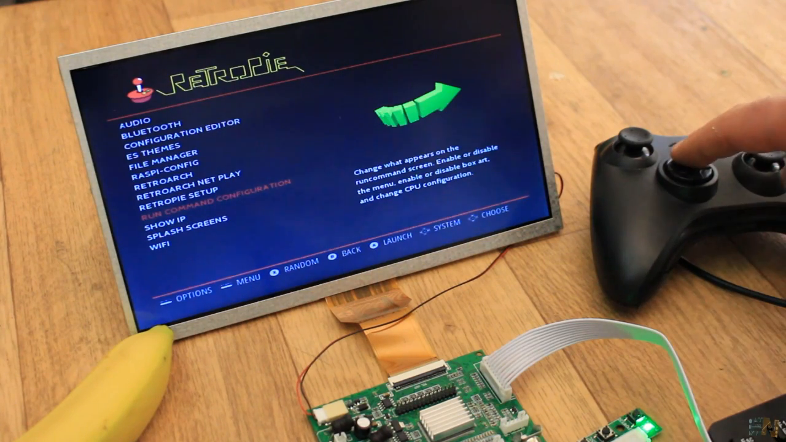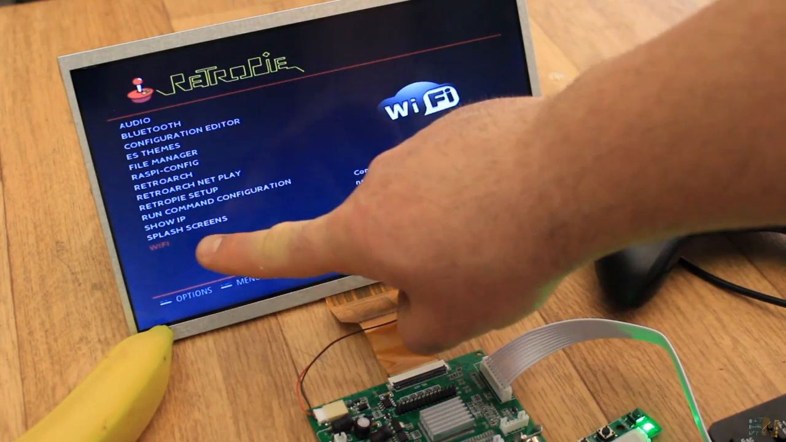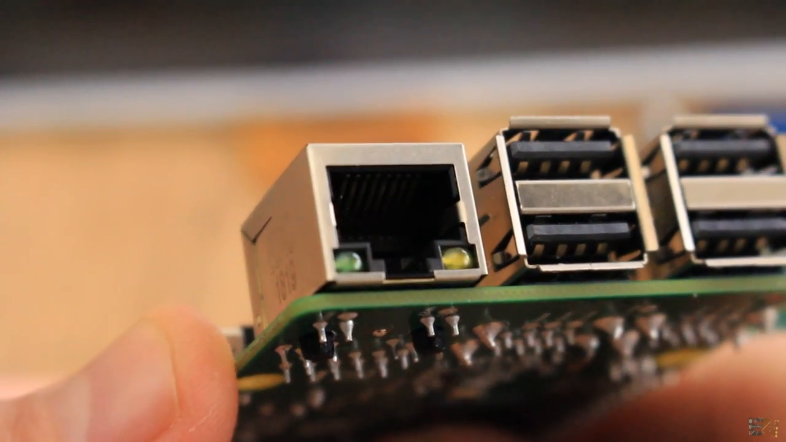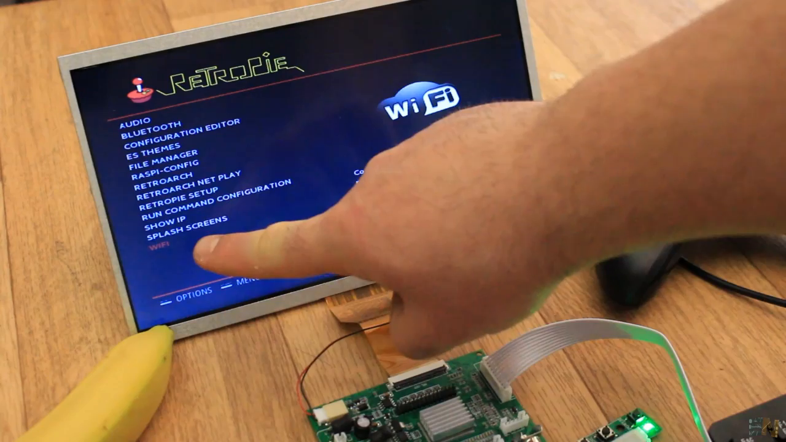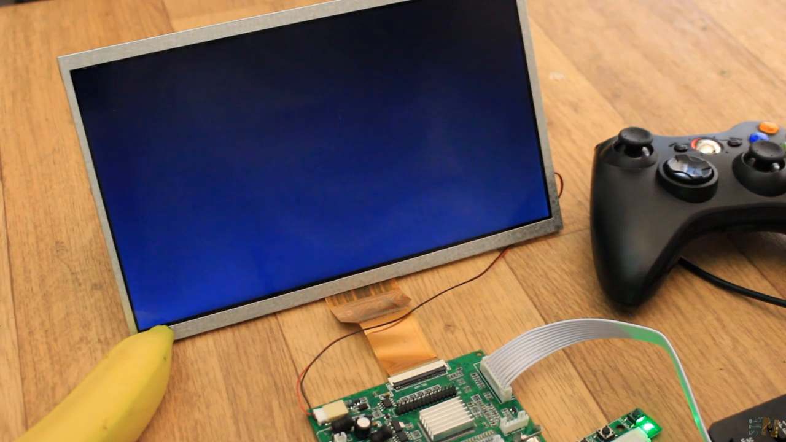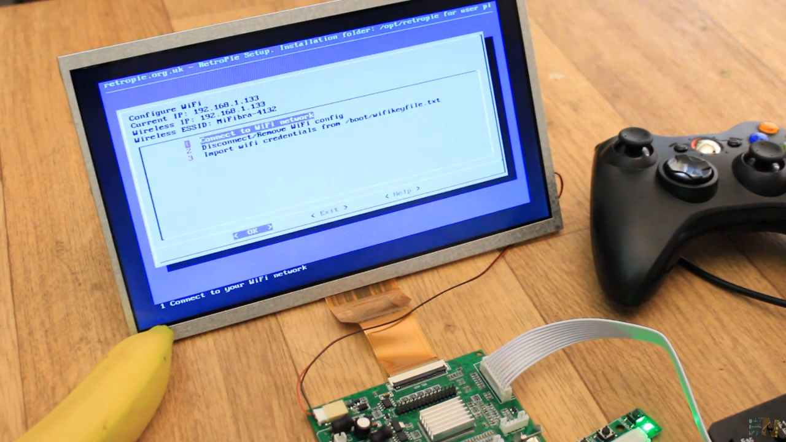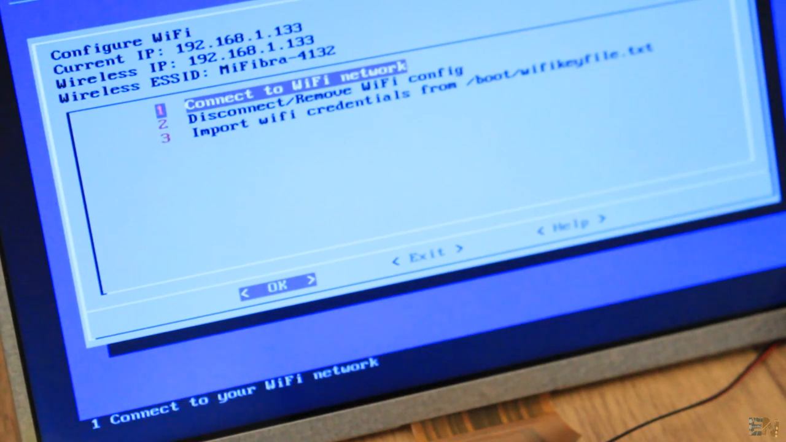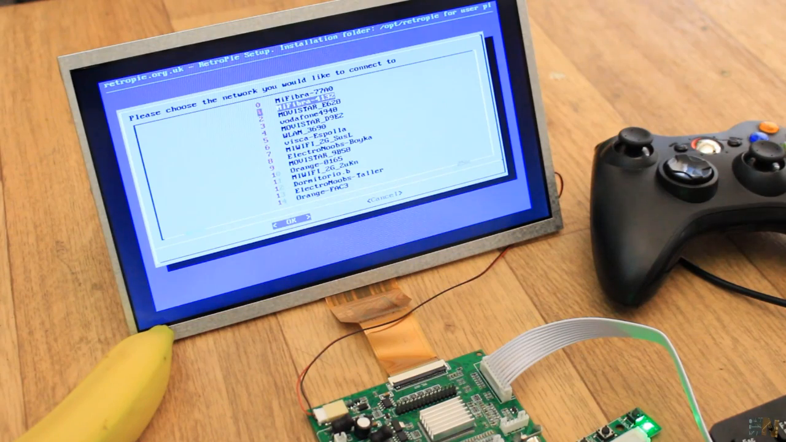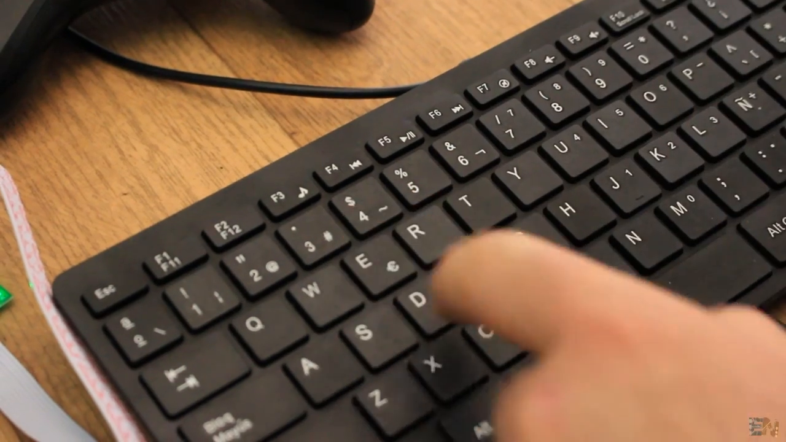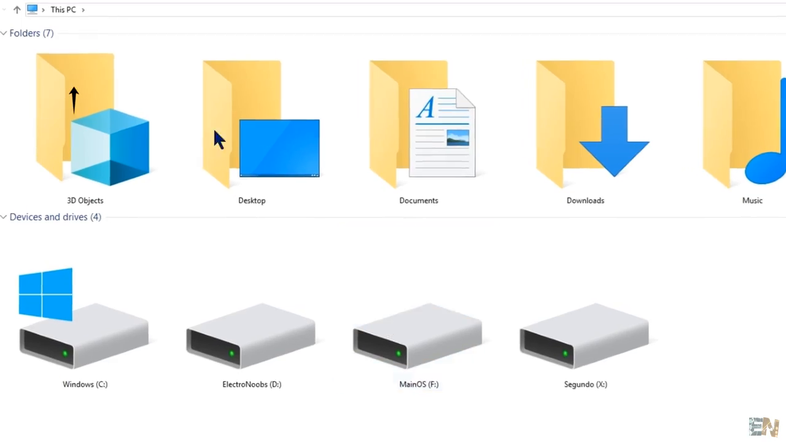Press the start button and go to Wi-Fi, and search for your router. If not, just connect to the router using the Ethernet cable. But it must be the same internet router as your PC that you're using, so we have the same network. In my case, I use Wi-Fi. I select the Wi-Fi name and I add the password, and connect to the same network as my PC. In this case, you will need a keyboard. Okay, so now back to the PC.